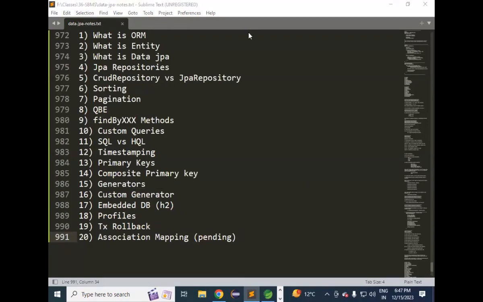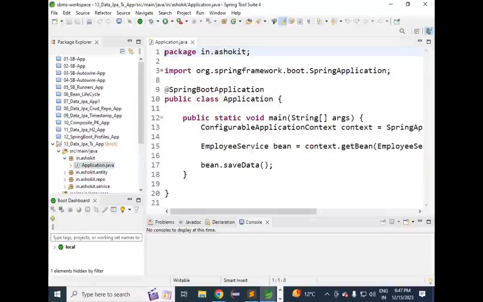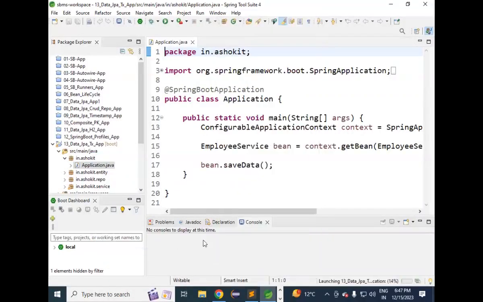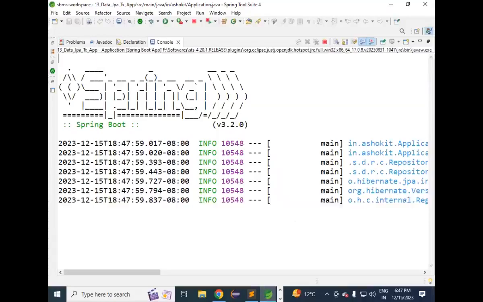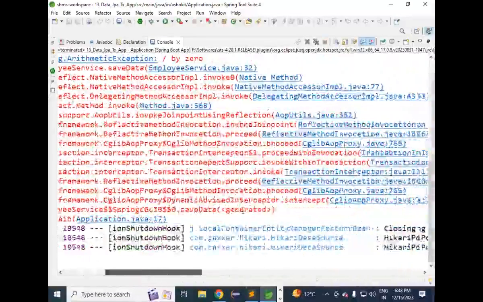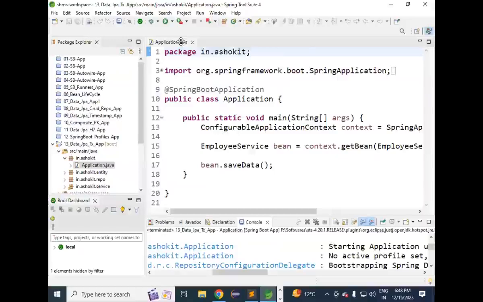Connection pooling: whenever we are running a Data JPA application, connection pooling is taken care of by Spring Boot by default, by using HikariCP. The default connection pool available in Spring Boot is HikariCP. You need not write any separate connection pool in Spring Boot. You see, Hikari pool is starting by default. So an inbuilt connection pool is available for Spring Boot. You need not set that up.